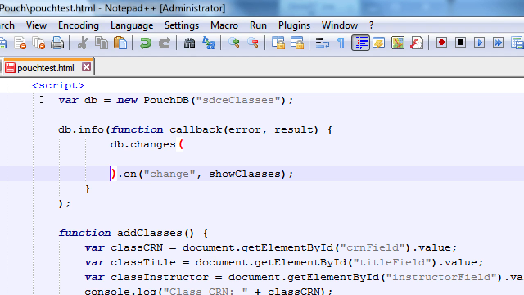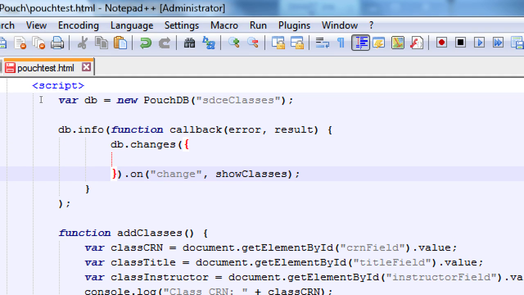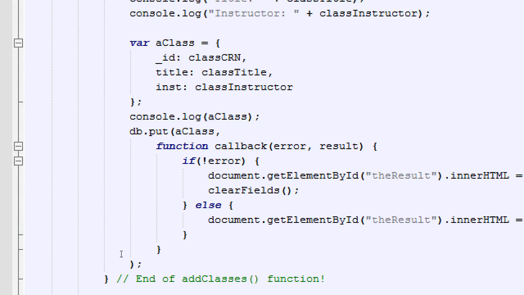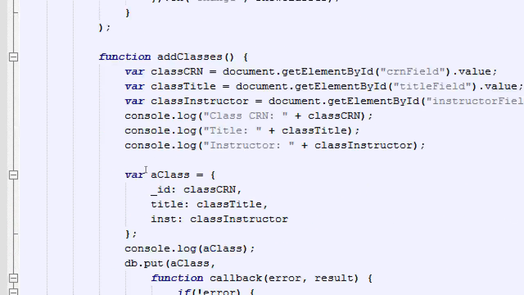Or actually before I break it, I'll do this. Open, close, curly braces, and then I'll break within the curly braces, like that. Because that's similar to one of these other things that we've got right here, all docs. We've got the opening curly brace, comma, and then that callback. So we're doing something very similar in that we're going to give it a couple of parameters or options at the same time in the curly braces.